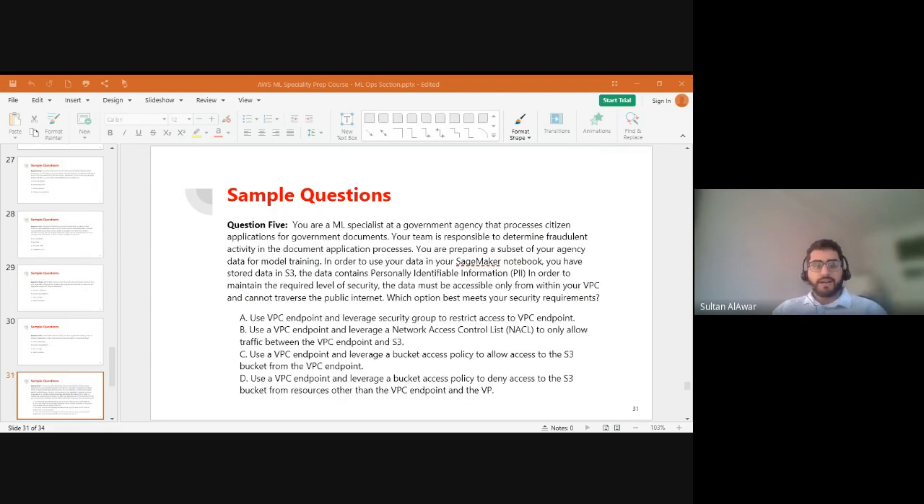Question 5: they are telling us you are a machine learning specialist at a government agency that processes citizen applications for government documents. Your team is responsible for determining fraudulent activity in the document application process. You are preparing a subset of your agency data for model training in order to use your data in your SageMaker notebook. You have stored data in S3, and the data contains personally identifiable information, which is high security data. In order to maintain a high quality of security, the data must be accessible only from your VPC, and it cannot traverse the public internet. Which option best meets your security requirements?